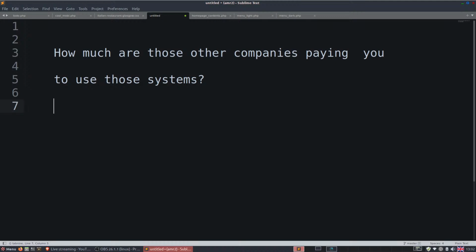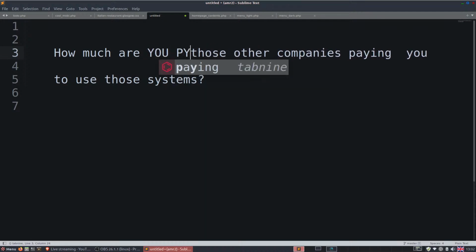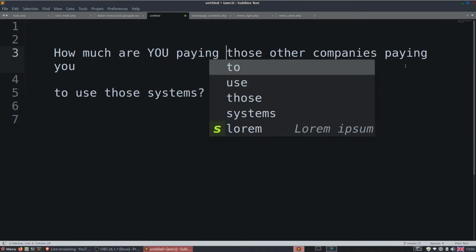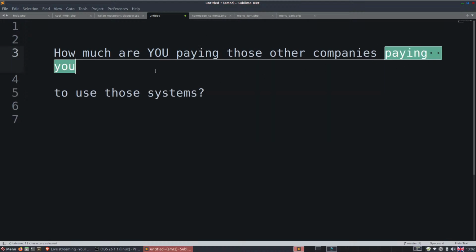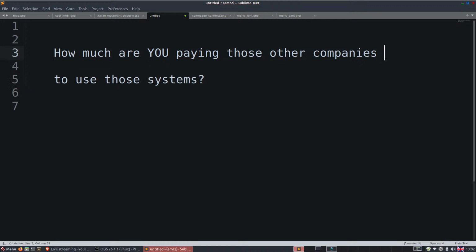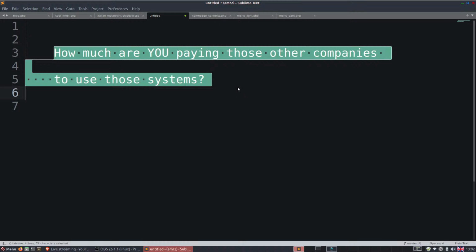You say that to somebody, they'll be like, what? What do you mean, how much are they paying? You see, they are expecting, how much are you paying? That's what they think they're going to get. How much are you paying those other companies to use those systems? That's what they're expecting. But if you say that, you're going to come up against a brick wall. If you're lucky, you might get told, they charge so much per month.